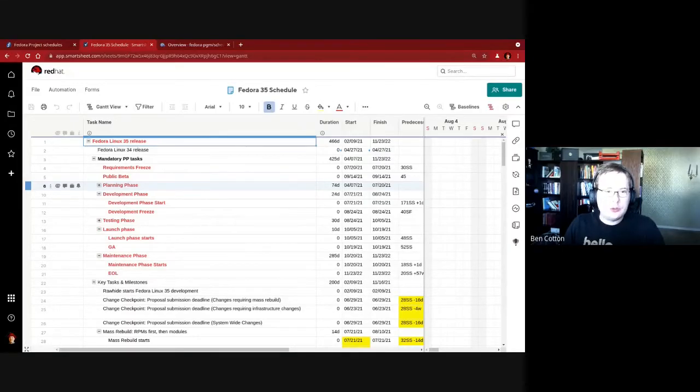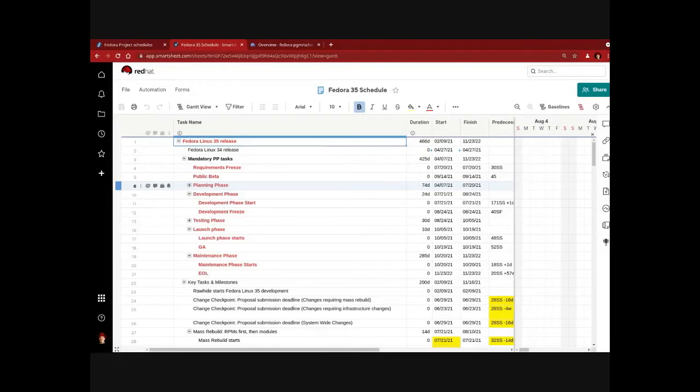I'm going to jump into the tool we use to actually build the schedule now. It's called Smartsheet. It's software as a service that Red Hat pays for internal product development. And so that's what Fedora uses as well in order to be able to link that with Red Hat development. You won't be able to actually directly access or interact with this, but I want you to sort of see the way we build the schedule.